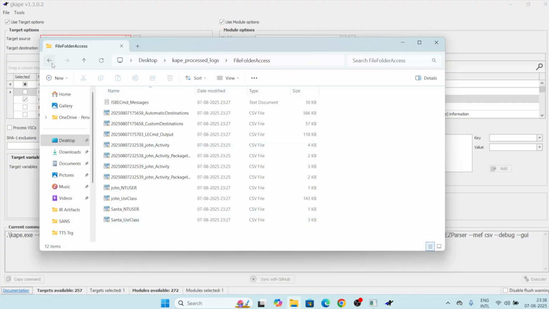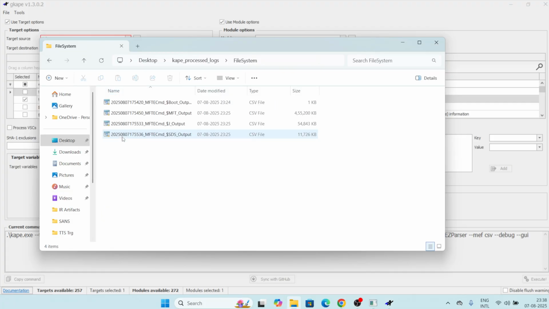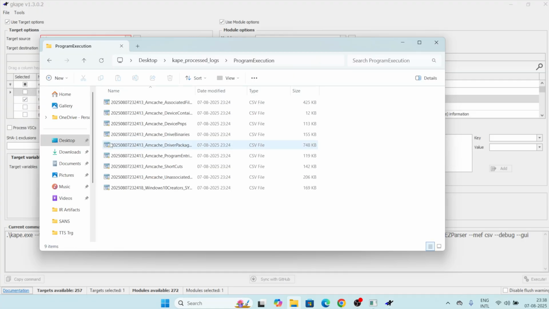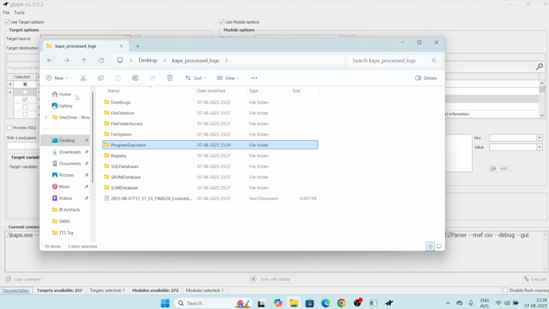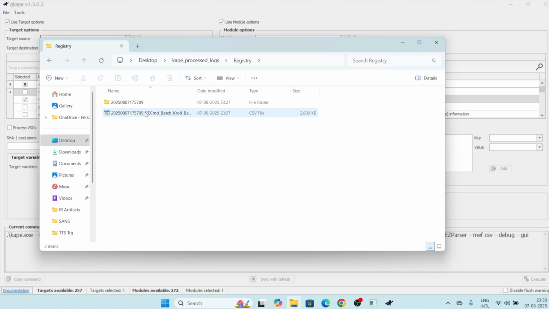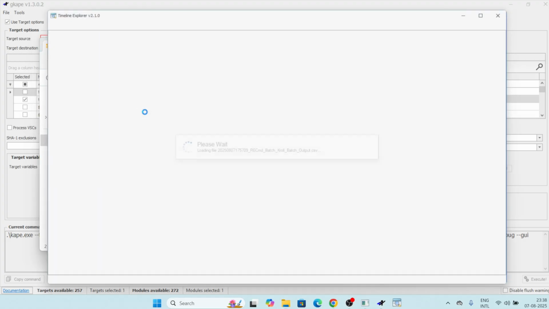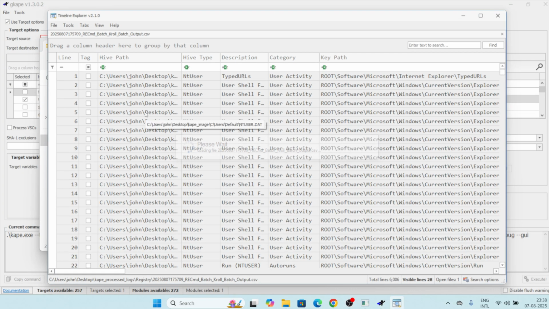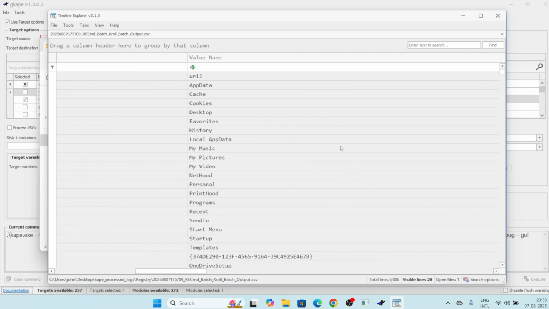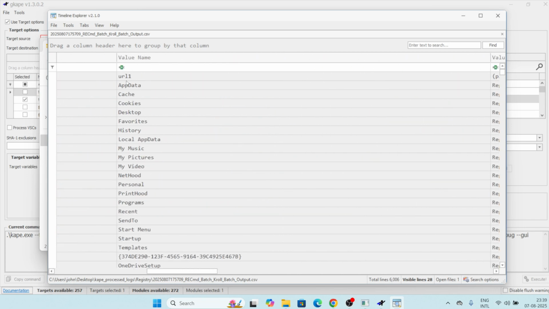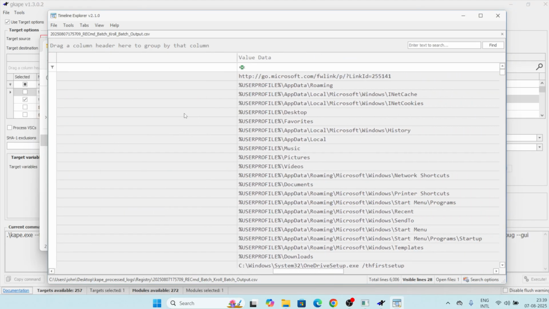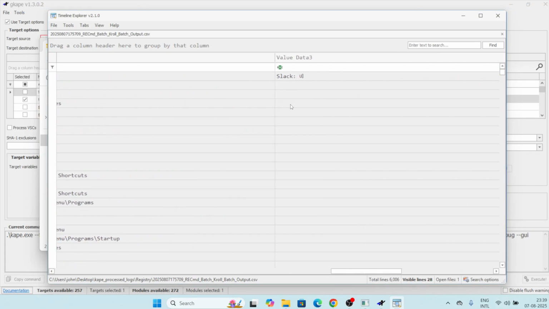You can see here it has created separate logs for both the users, John and Santa. Then there are file system logs, which contain the MFT logs, which are very important for knowing the creation time of any file. Similarly, we have $general, then program execution logs, Amcache logs. Then it has also parsed the registry hives. You know that Windows maintains registry hives for various kinds of activities. So it has parsed all the registry hives with their respective values and important data.